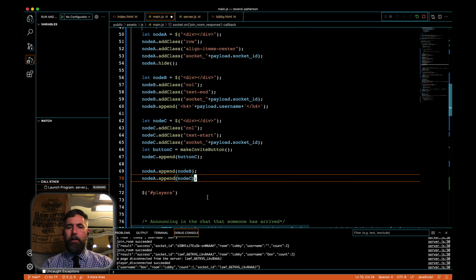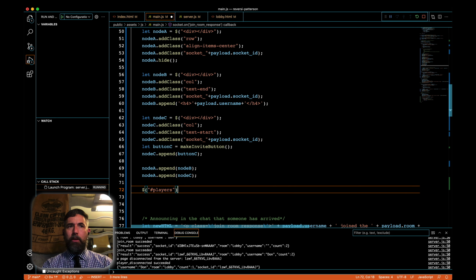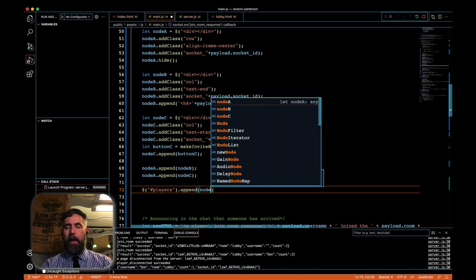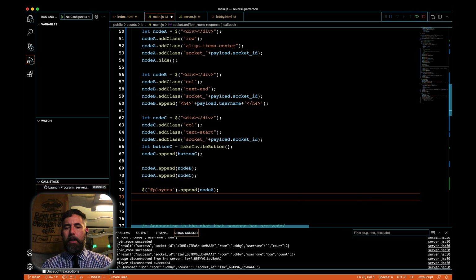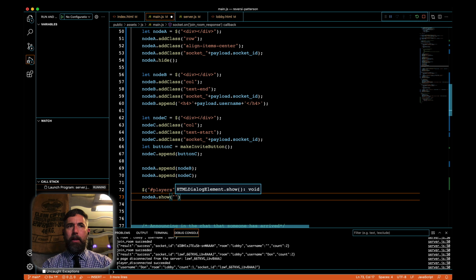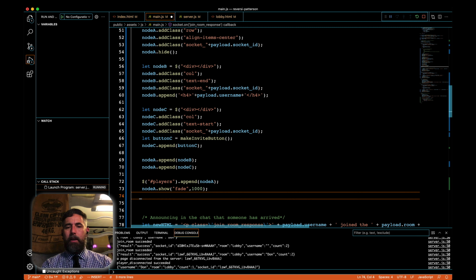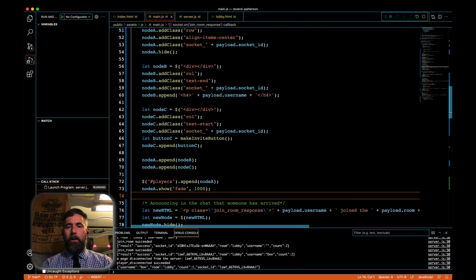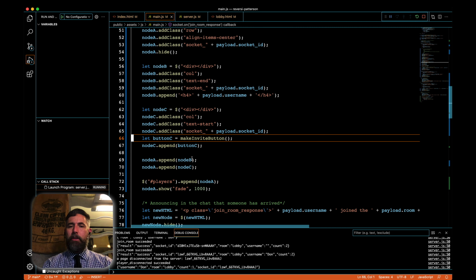So go back to main. So into that players location, we are going to append node A, which has B and C attached to it. And then we're going to show node A. Node A dot show, and fade. And we will do that over 1 second. And clean up.